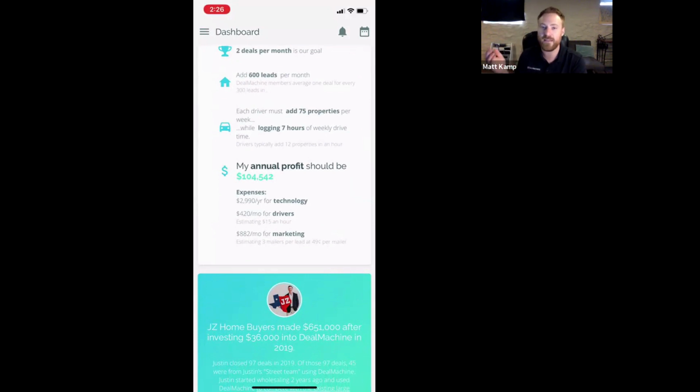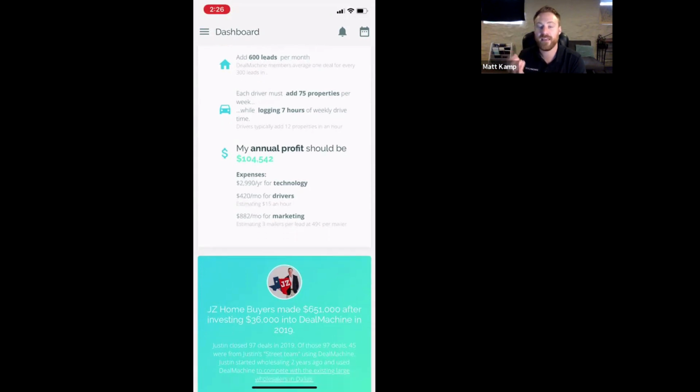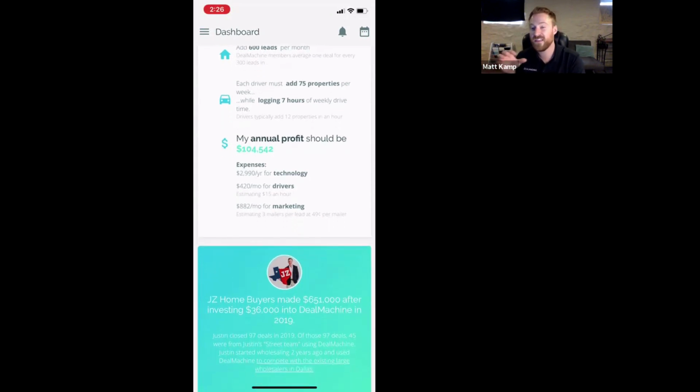okay, to get those leads, how long do I need to be out there in the field driving, whether it's me or somebody else driving for me? With those 2 drivers, it says, okay, if each of those drivers adds 75 properties a week, then you're going to hit that 600 lead number per month. To get 75 properties a week, this is extremely conservative. We have 12 properties an hour.